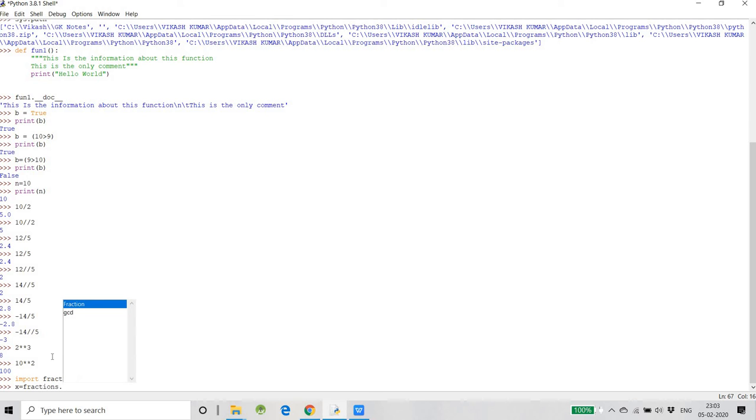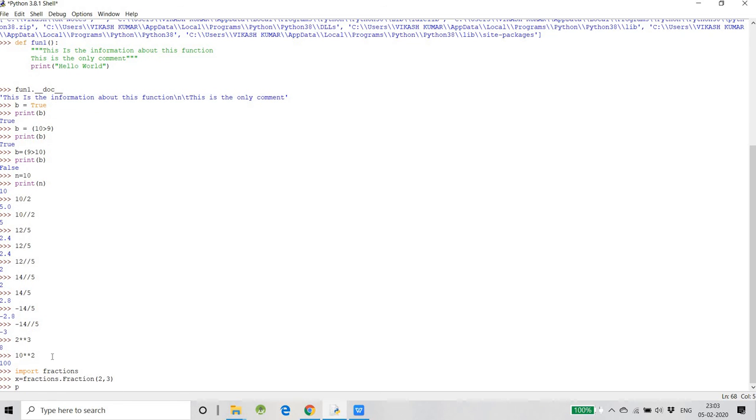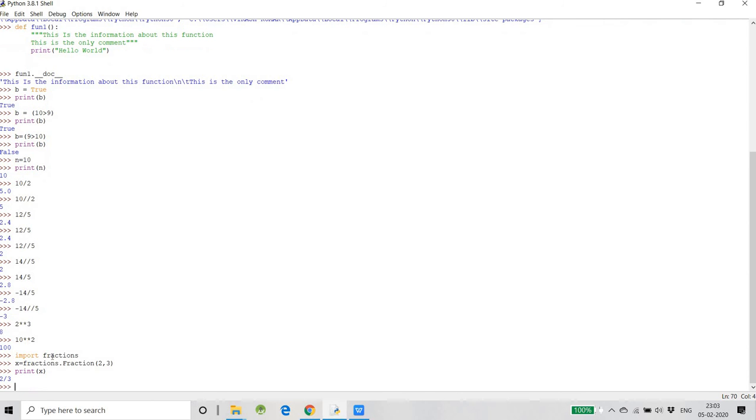dot Fraction, and 2, 3. So the first argument is the numerator and the other argument is the denominator. The first argument is the numerator, which is 2, and the second argument is the denominator, which is 3. So it makes 2 by 3, right? So if I print x, then it will again print Fraction 2 by 3. Okay, so it's 2 by 3.